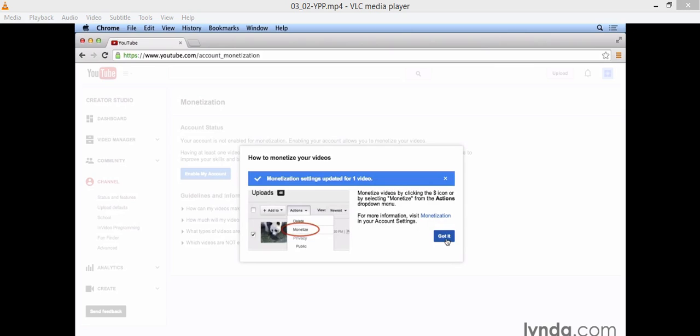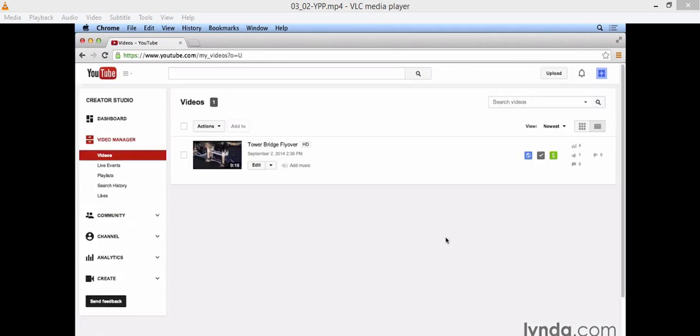And on the next window, you can just click Got it. It's just letting you know how you can tell whether a video is monetized or not, and we'll take a look at that in just a second here. So now it brings us back to our video manager, and by doing that monetization on the last screen, we actually enabled monetization for all of our videos. So you only want to go through that process if you are willing to monetize all the videos on your account.